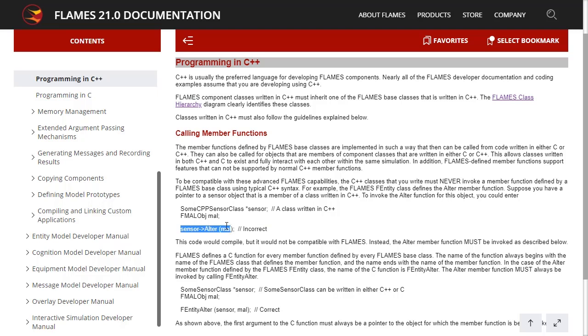So for example, if you had a sensor class, say an FCPP sensor class, and here's an object of that, and you had an alter method, this would be the way that you could call the alter member function of that class. Now, if you are writing your class in C++ and you're calling a function of yours that is written in C++, by all means, use the normal C++ syntax.